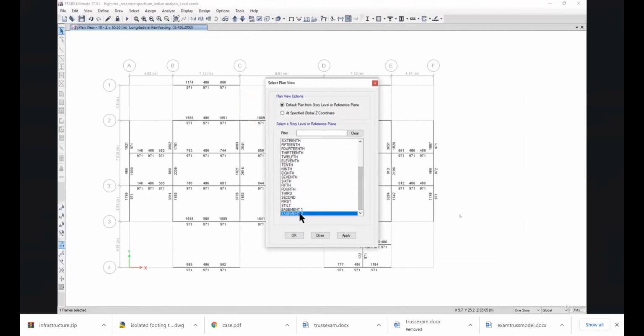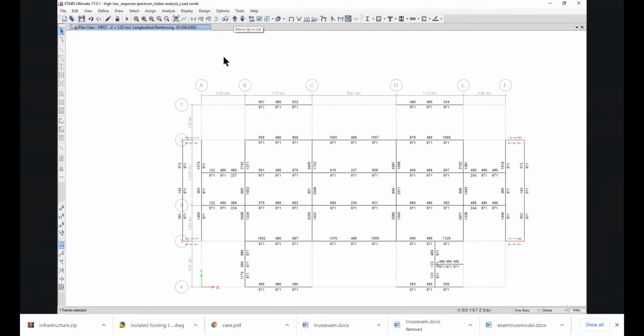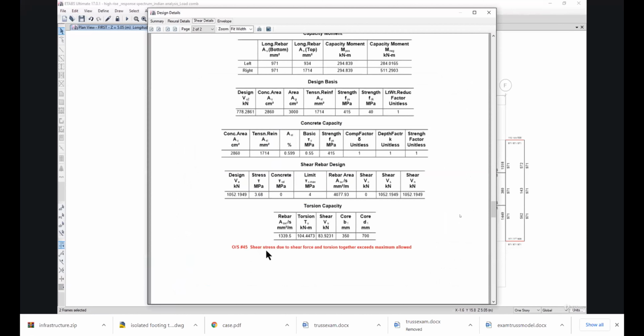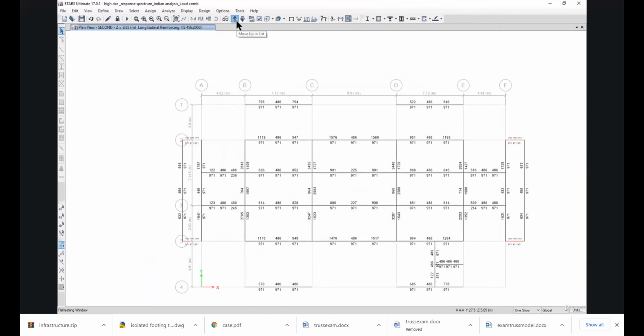So we can start from the bottommost level, basement 2 level. Here all the beams are passing. Here again all the beams are passing. Here you can see that some of the beams are failing in the shear. So basically, if this hash is coming here or on top or bottom, it means that the beam is failing in the flexural. But if the hash is coming here, it means that the beam is failing in the shear. And here you can see that the beam is failing in almost all the load combinations. Here you can see that the shear stress due to shear force and torsion together exceeds the maximum allowed. So we need to increase the size of this beam.